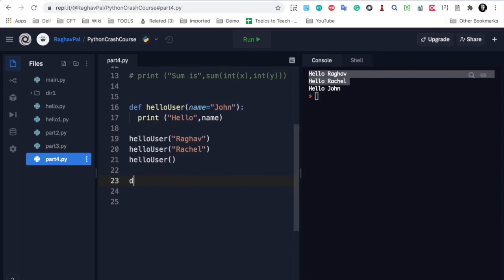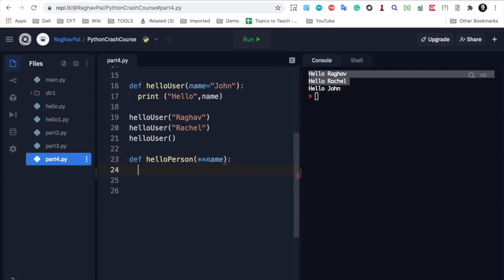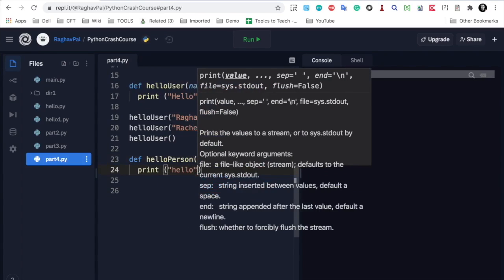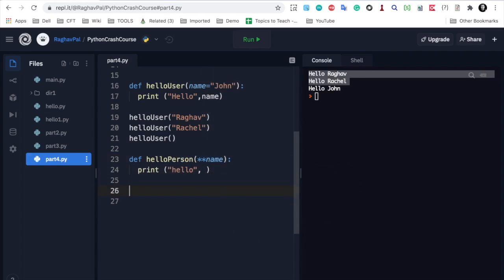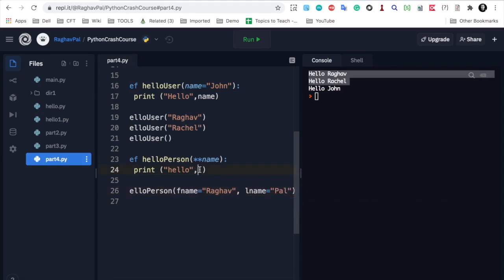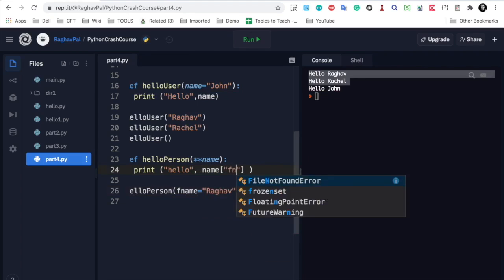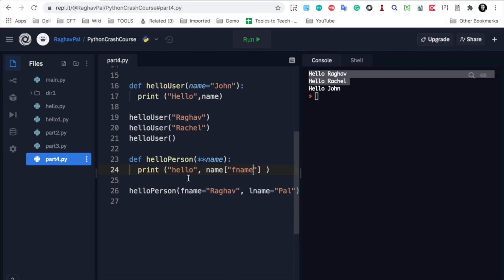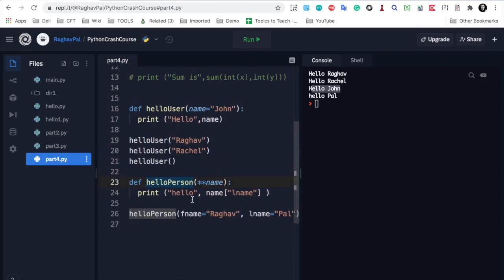Now let us say I create a function hello_person, and here I say star name. By using this asterisk or double star, I am saying that I do not know the number of arguments, but whatever comes it will take that. Now let us say I have this statement inside this function, and I have to pass the argument as a dictionary. From wherever I am calling this function, let us say hello_person, I will say first name equals Raghav and last name equals Pal, and here I will say name, and I can say what value I want to extract out of that dictionary. Now I can run this and check. You can see it is saying hello Raghav. If I say this L name, it will accordingly take it. This is how we can use all the functions and all the arguments.